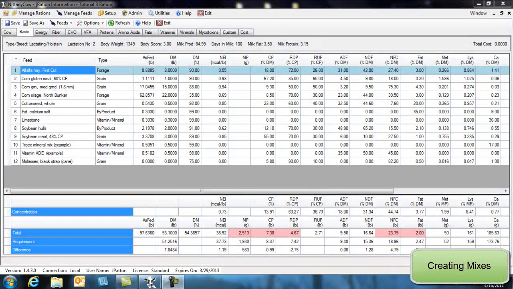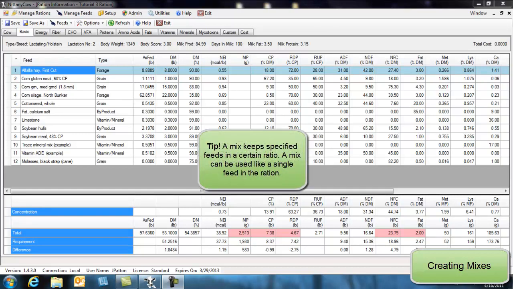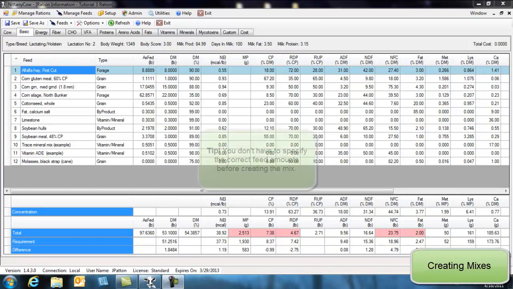Let's begin by looking at an existing ration. Often dairy operations will utilize one or more premixes in a ration, or you may wish to create a total mix ration once the ration is appropriately balanced. A mix simply locks in the ratio of specified feed ingredients so that they can be manipulated as a single feed within a ration. Once a mix is created, the proportions of any feeds can be edited, so don't be overly concerned with entering the exact as-fed or dry matter amounts of each feed before you create the mix.